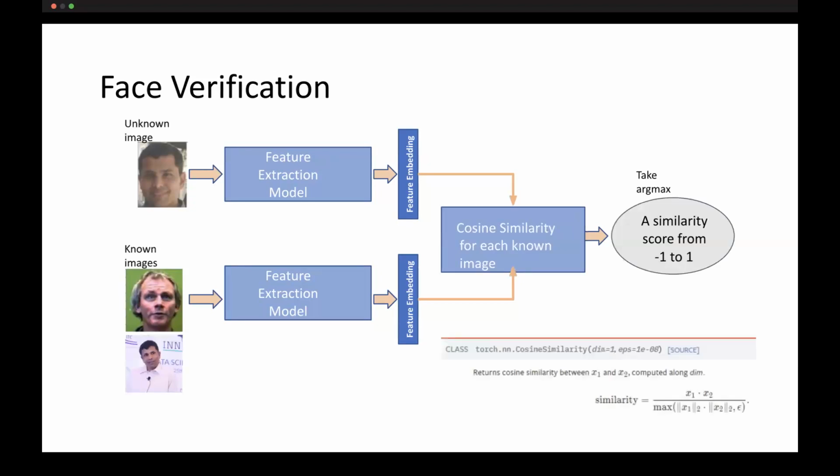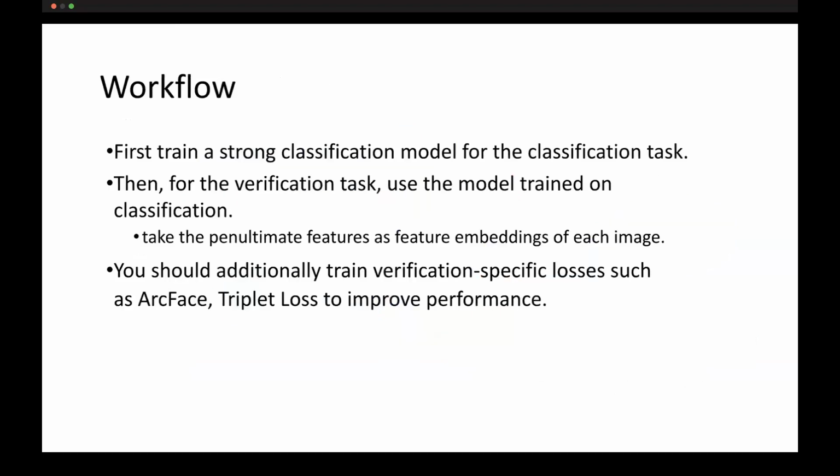So here we have an unknown image on top that we want to figure out, and we have known images. We'll check the similarity of the unknown image with every known image in our training set. For every known image, we'll get a similarity score, how similar or how different these faces are. And that's how we'll tell if the two images come from the same person or from different people. Next slide.